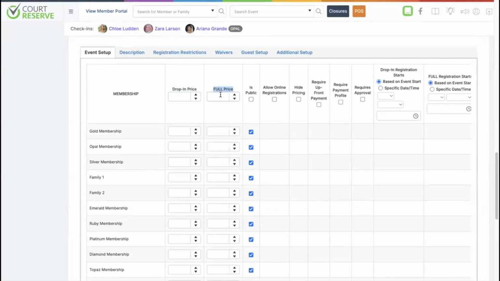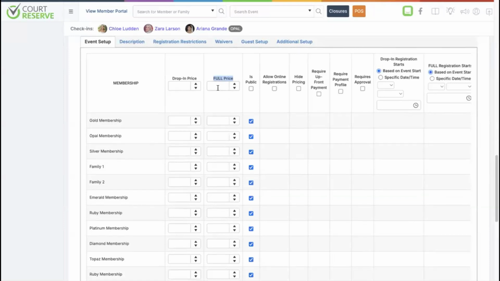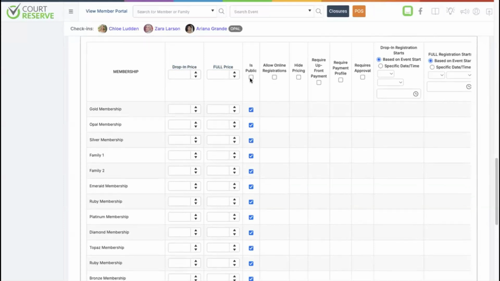Another best practice recommendation here: a lot of organizations might provide a little bit of a discount if people are registering for the full event, just to promote the event and get more people to sign up for all of the dates. So something that we sometimes see organizations doing is providing a discounted price versus the sum of all of the drop-in prices.